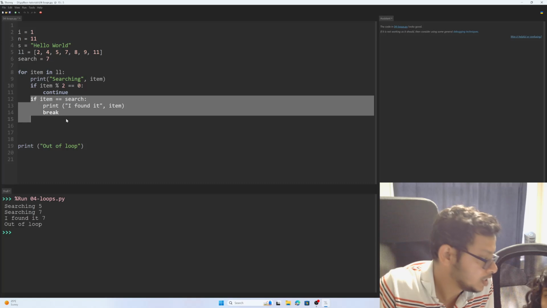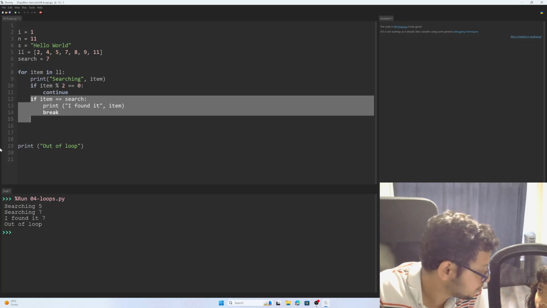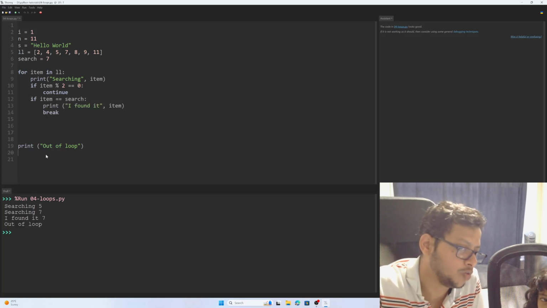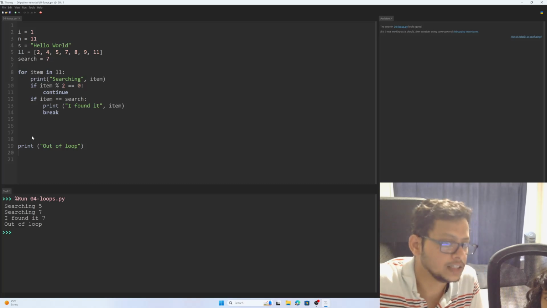Just like exit? No, exit will exit the program. Oh. We don't want that. Exit will exit the program entirely. Like you might have some out-of-loop things, that will also exit. So let's run this to understand this.